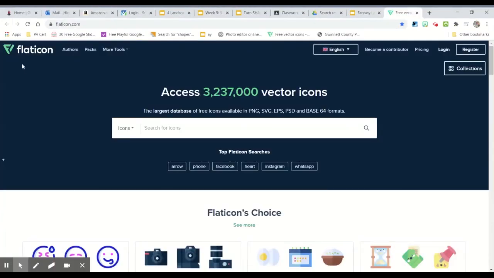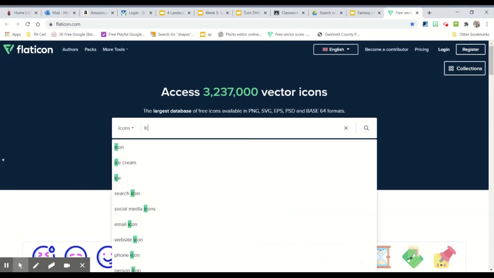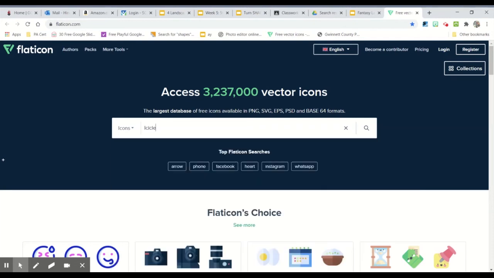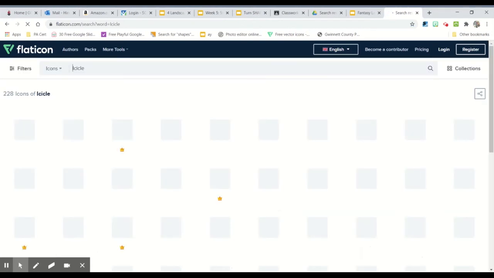And I can search for other stuff. So here I am in Flaticon, flaticon.com, and here's the search area. And I'm going to search for icicle because I had decided that I wanted my landscape to be like a fantasy ice world. So when I search for icicle, a lot of things are going to come up.